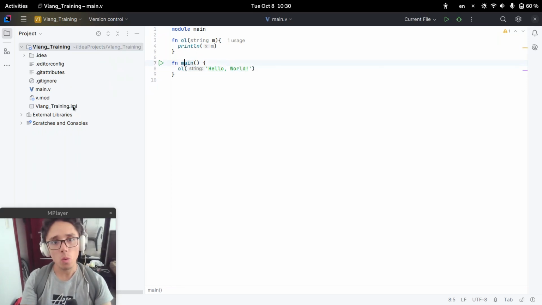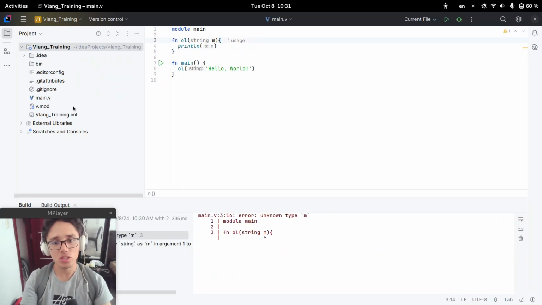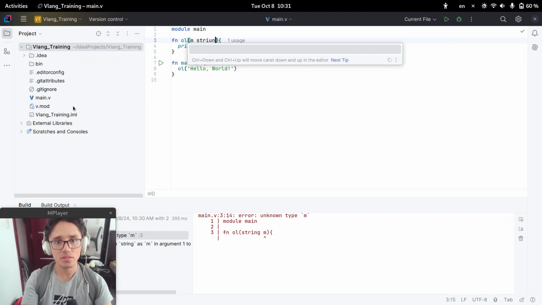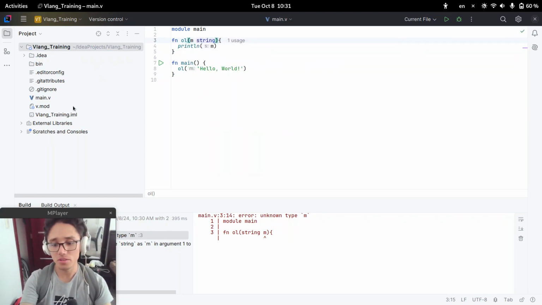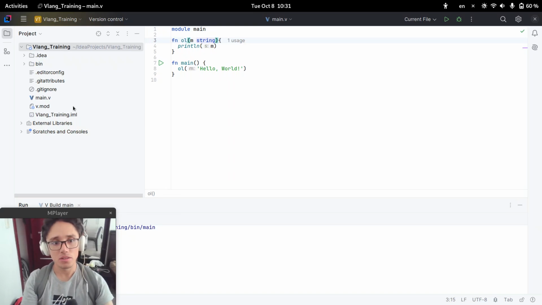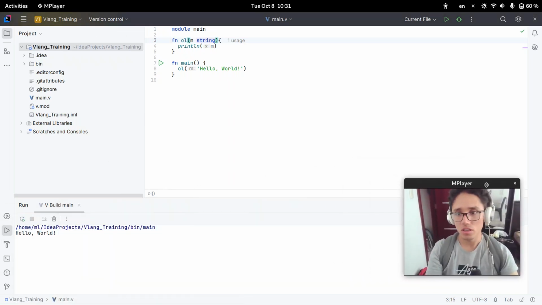Now, we'll see if it runs, and what I'll do is just follow a tutorial. Sorry, I forgot how to write code in V. Oh, I think now it's done.